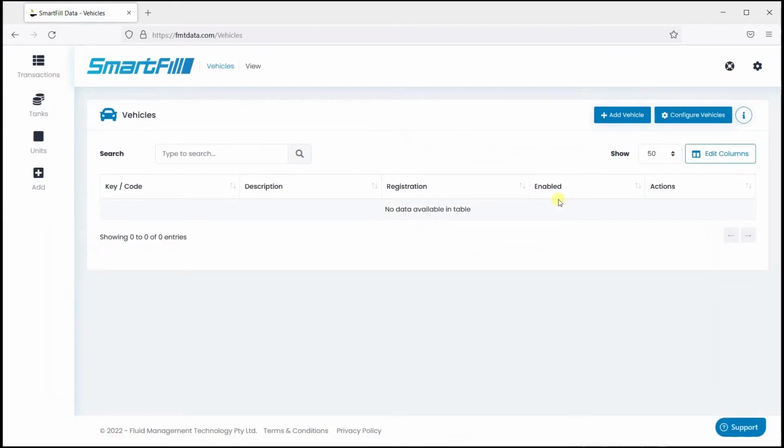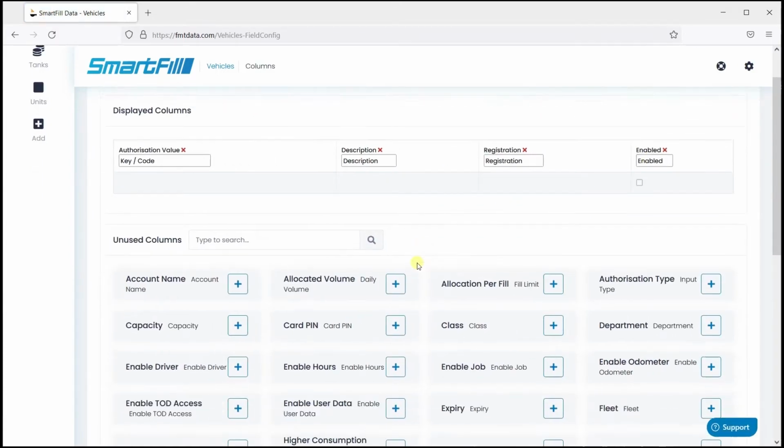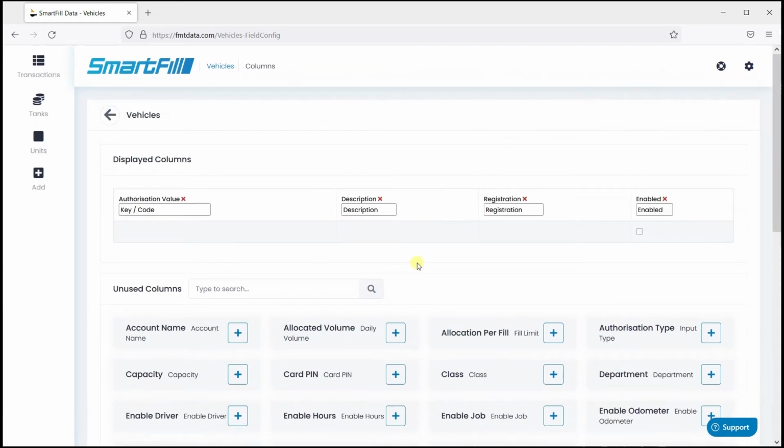Before going any further, it's time to decide what vehicle information you would like to be included in each transaction. Click on the Edit Columns button to have a look at what information can be entered and stored. The items at the top are what will be shown on the vehicle page and reports. You may move columns between both lists by dragging with the mouse or just click the plus. You may also reorder the chosen columns on the top to change the order in which they are displayed.